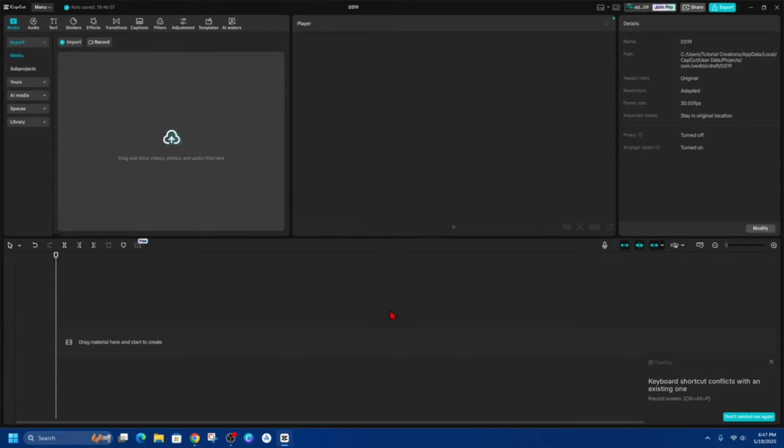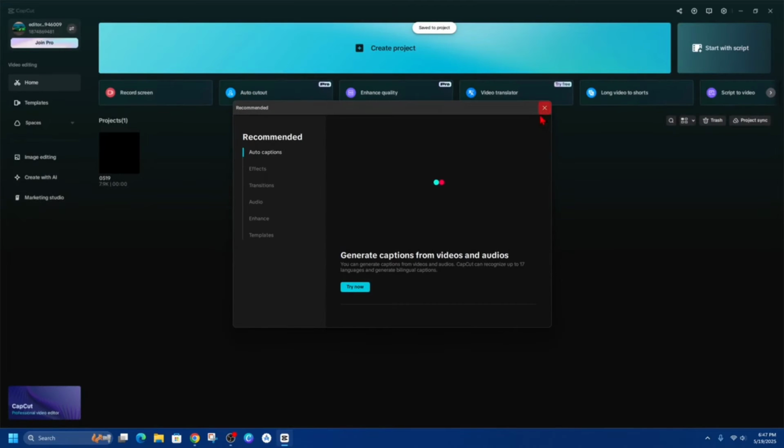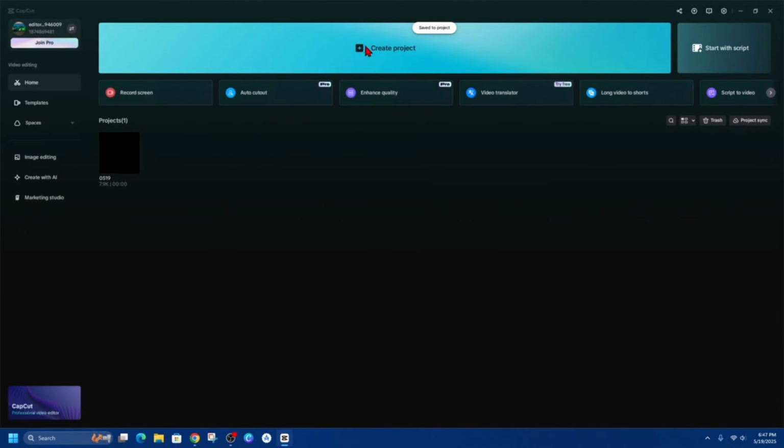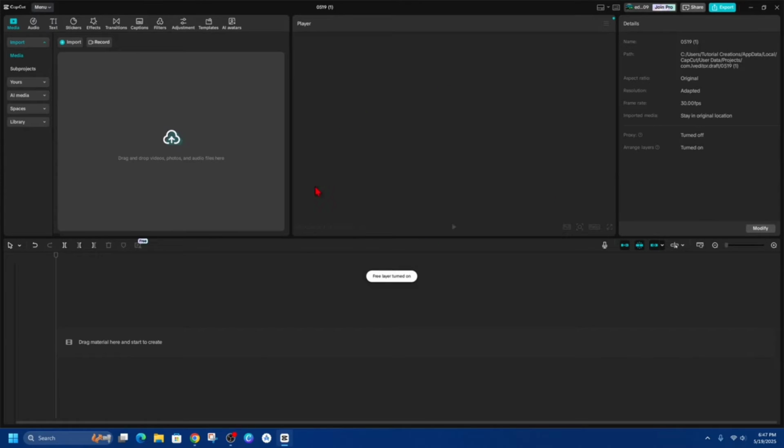Alright, so what we first need to do is obviously open up your CapCut on your PC or laptop. Then from here, go ahead and click on Create Project. Now once you're inside Create Project, on the top left here it says import.